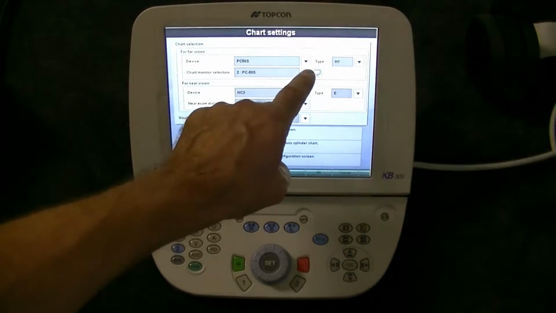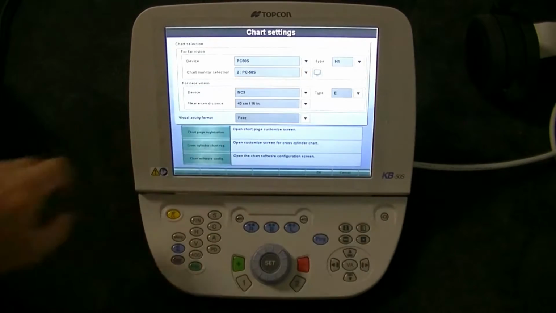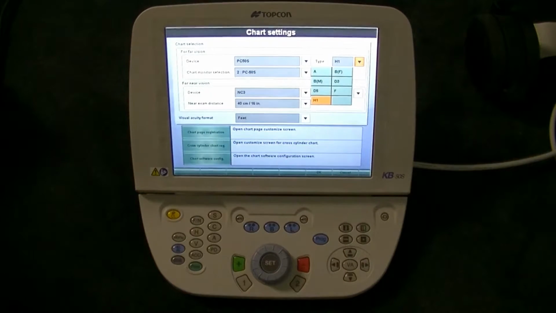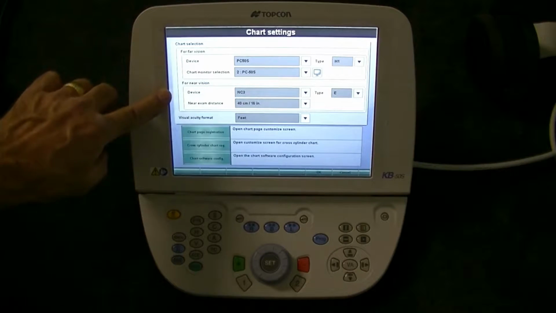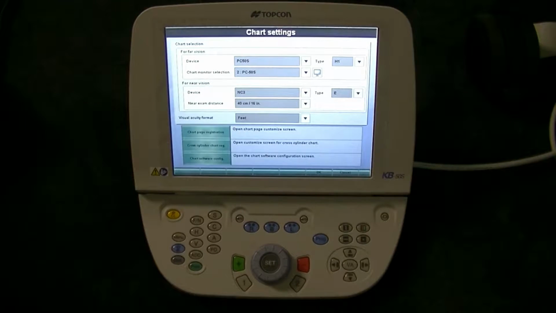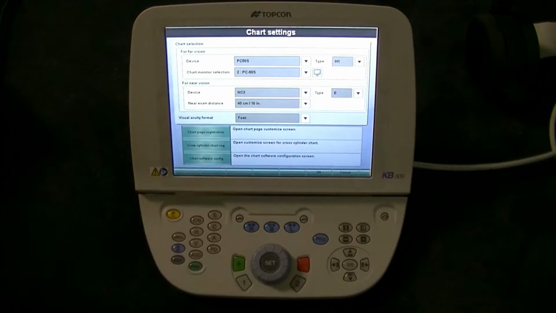And the chart monitor selection, you also have to choose that. That has to be on PC-50s. And then over here, H1, you have to choose H1. None of the other ones will work. So it has to be H1. Then that is correct. You're also on here for near vision. You can put your near vision chart information on there, and that's normally what we do. And you change this visual acuity format to feet. And basically once you're done with that, you're done as far as the chart selection, as far as the system knowing what chart system you have for far vision.